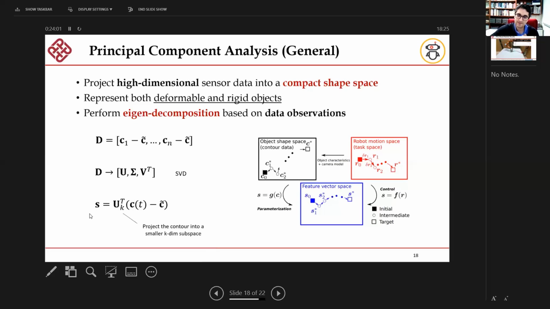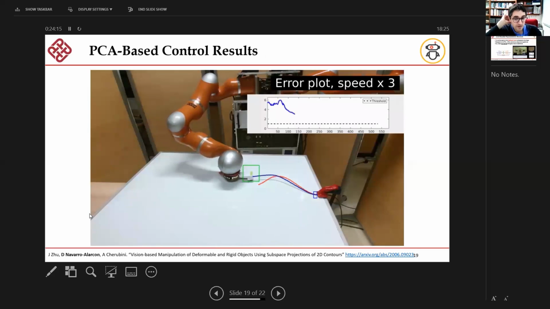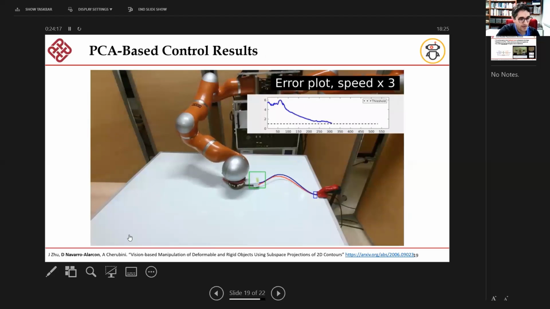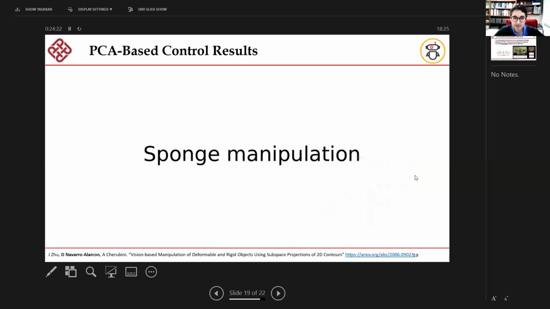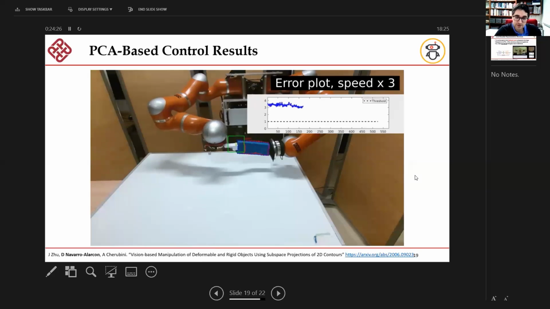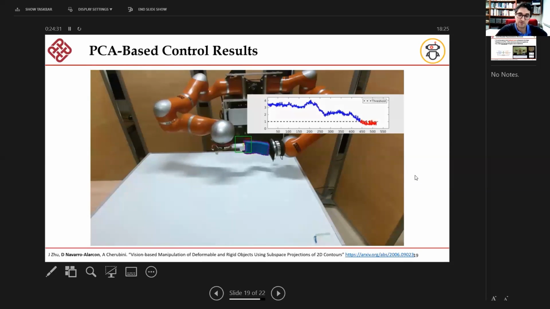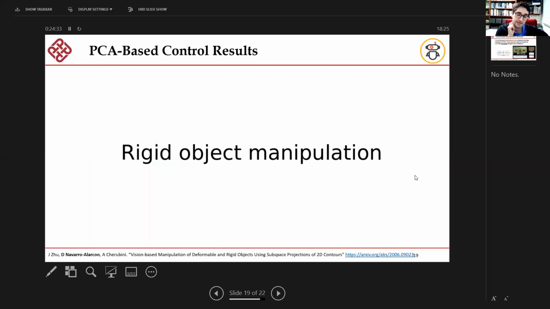Of course, having very few numbers, you will lose some information. It won't be the same to have the full data set representing a very complex contour and only having 3 numbers; it will be a very rough representation. So we did some experiments. This was again done in Montpellier by Ji-Hong. One of the interesting things is that we used it for representing both deformable objects and also rigid objects, as we can see in this little video.